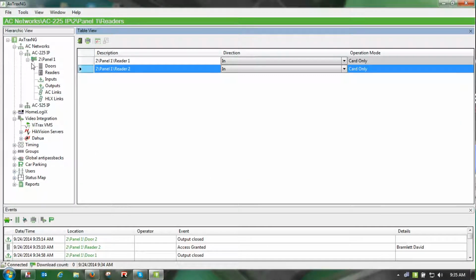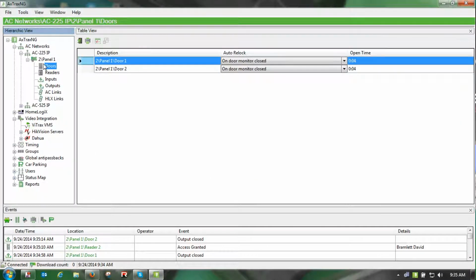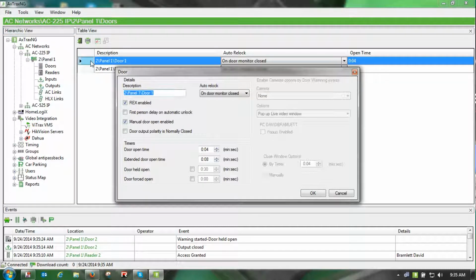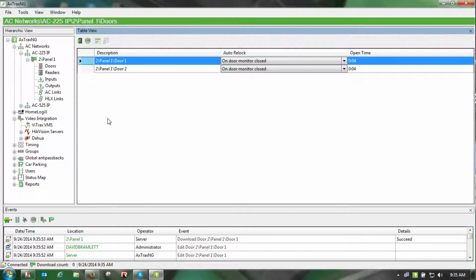Okay, the second option that I can do is that I can monitor a door held open or door forced open and get a video if something's going on with that. So if I check on reader 1 and I tell it that I'm going to monitor door held open and door forced open, and for testing purposes we're only going to have that door open for about 10 seconds.